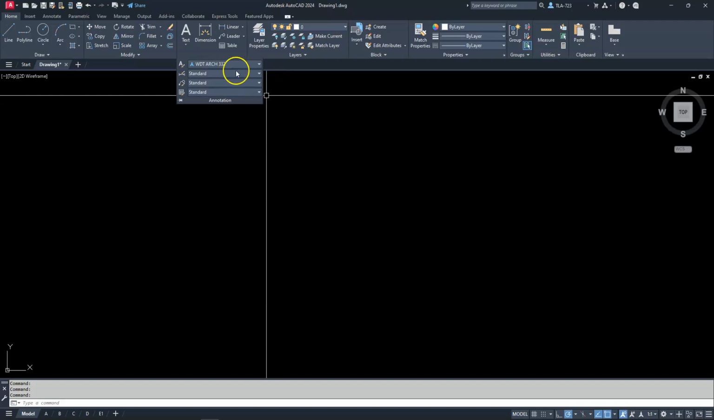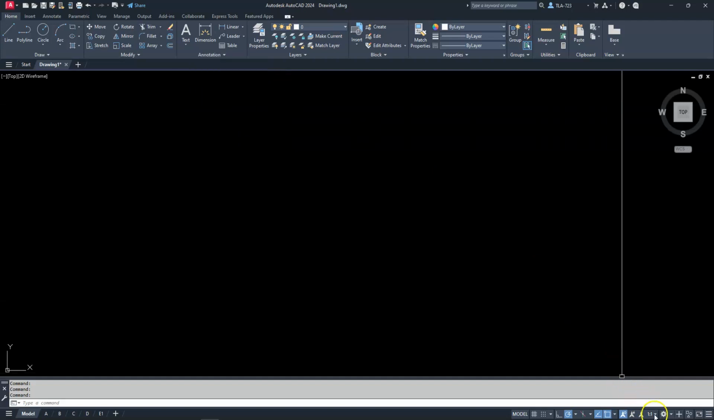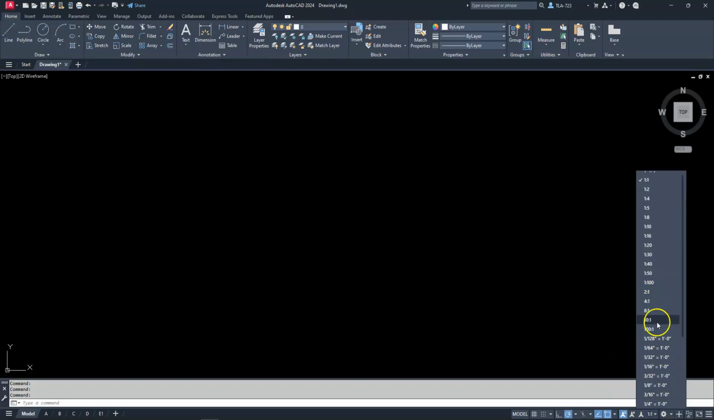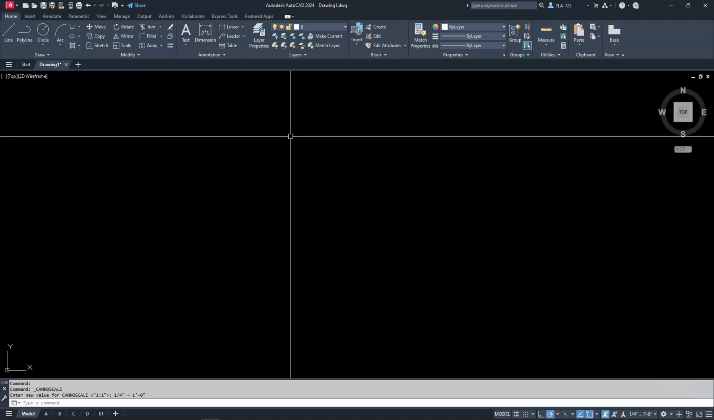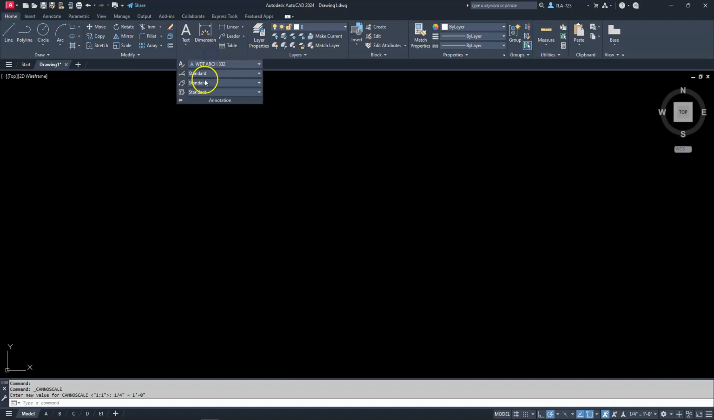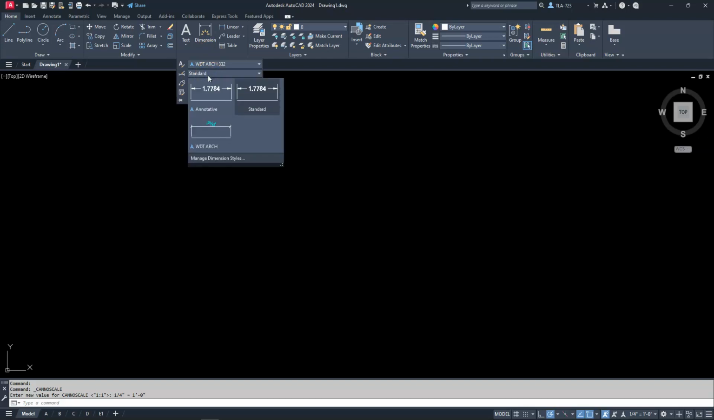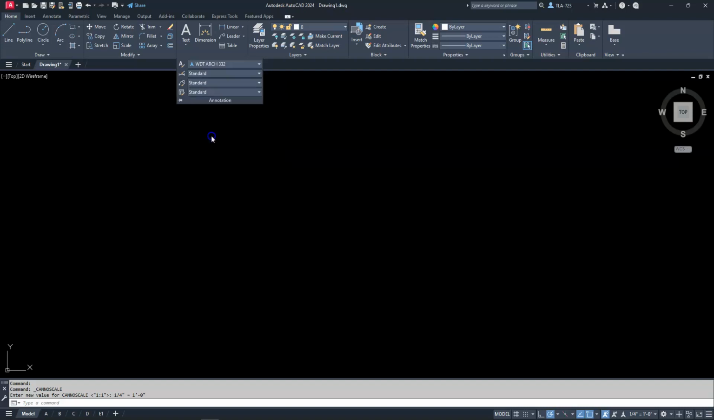The other thing we need to make sure that we do is we set our scale in model space accordingly. So if we're going to be printing our floor plan at 1/4 inch equals a foot, we set that before we ever start creating text or dimensions. So we'll just go ahead and set those other two things. With the dimension, there is only one dimension style, so we don't have to make a choice there.